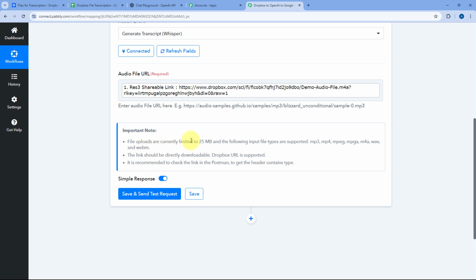file uploads are currently limited to 25 MB. So we cannot upload an audio file of more than 25 MB of size. A single file size can be 25 MB at max. And the following input file types are supported. So these are the file formats which we support right now. So if you are using this automation to transcribe your audio file into text using OpenAI, make sure that the audio file which we are uploading on Dropbox should be in any of these formats which I mentioned over here.